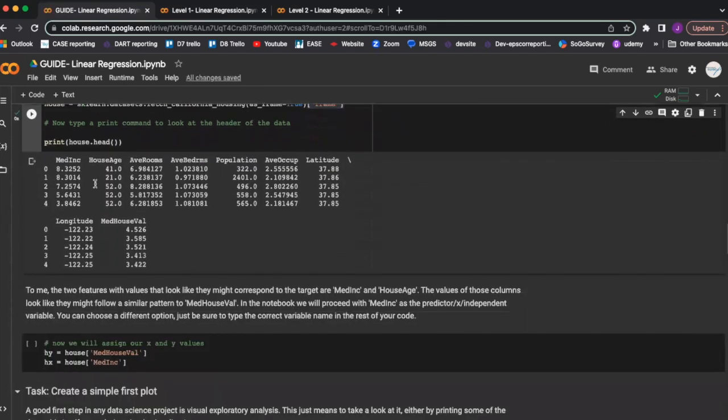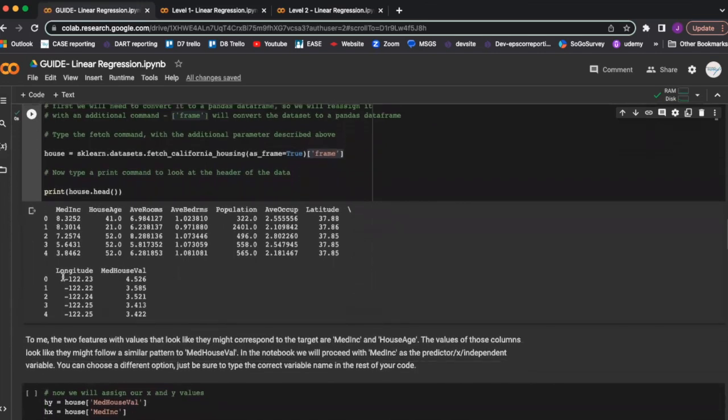All right, so this is what the data looks like. So we have columns here. We have med inc. I don't know if that's income or something, house age, probably in years, average rooms, average bedrooms. I'm assuming this is the average number of rooms in the house, the average number of bedrooms, population. I don't know exactly what that is. I'm sure it's in the data dictionary. Average occupancy, the latitude and longitude, which would give us an idea of where the house is located, and then the target, which is the median house value.